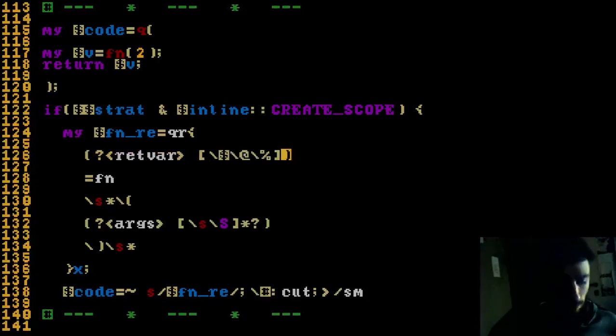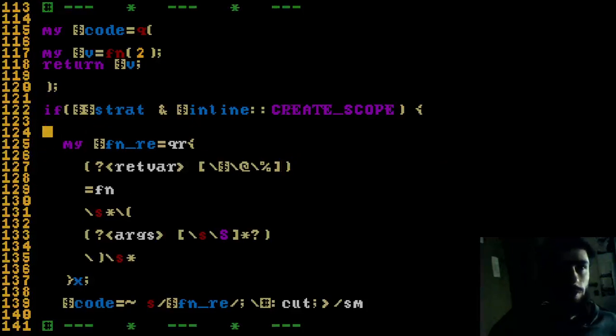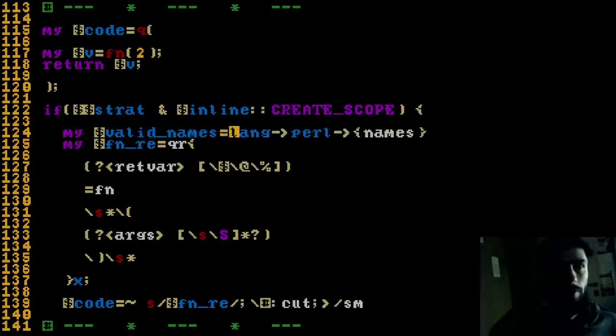And it has to be a valid name for Perl. So I can just do RV. Actually, I can just do it straight up, Lang Perl names. But what I would have to do is take this into a variable. So valid names, and just do it like this. You see how nice this is?